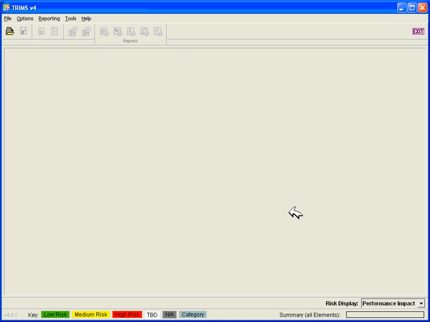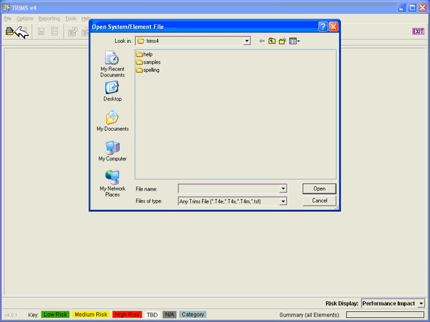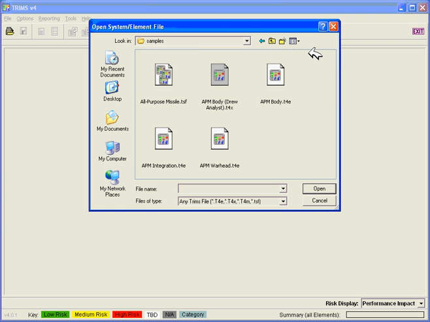Next, let's open a sample file. Clicking on this icon will bring up the Open Files window. Let's go into the TRIMS folder and then into the Samples folder, which contains several examples of risk assessments. As you can see, the files in this folder have three different icons.